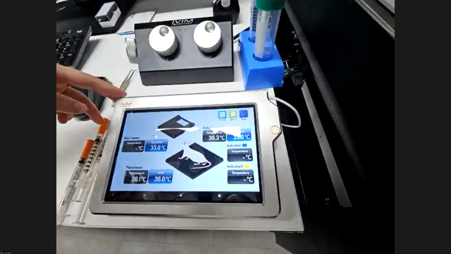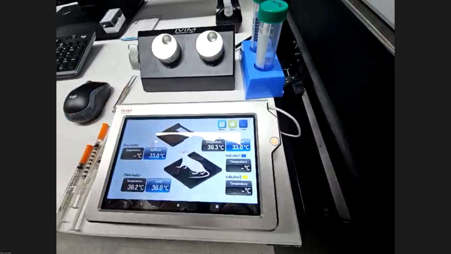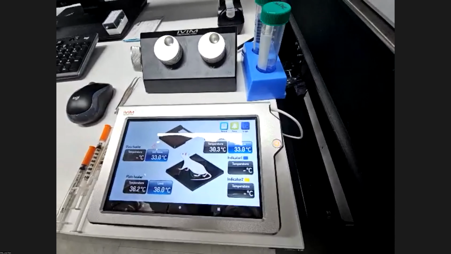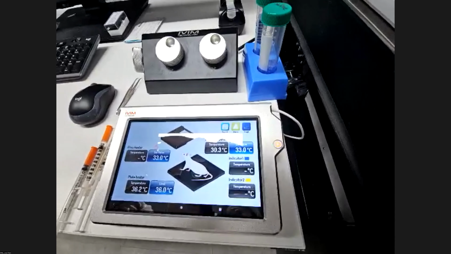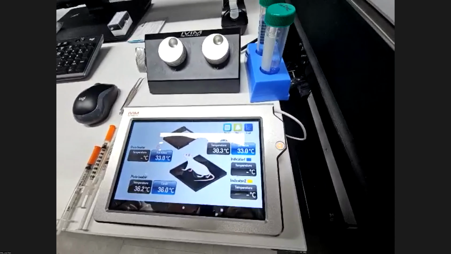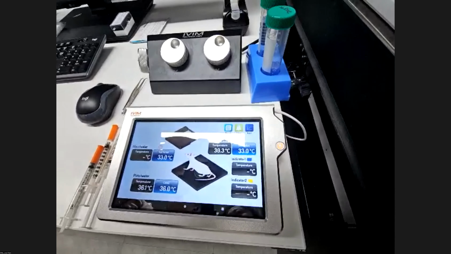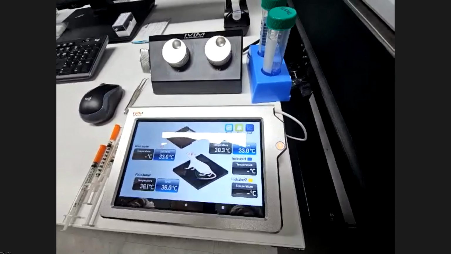So here you can see this is our animal maintenance system with bi-directional feedback function by getting information in between the rectal probe and the heating plates, so that researchers can keep a stable temperature of the whole body of the mice.